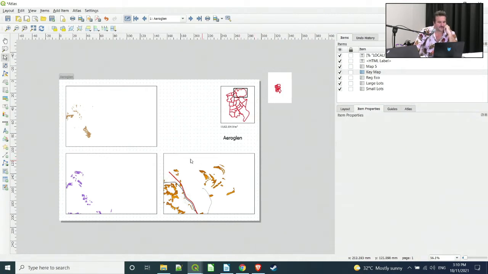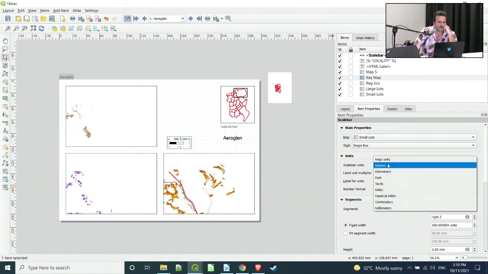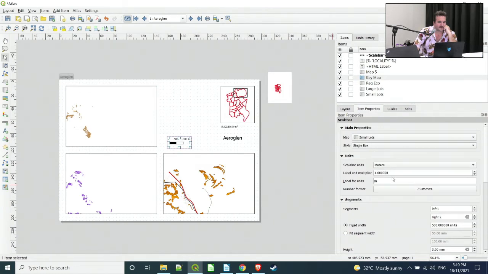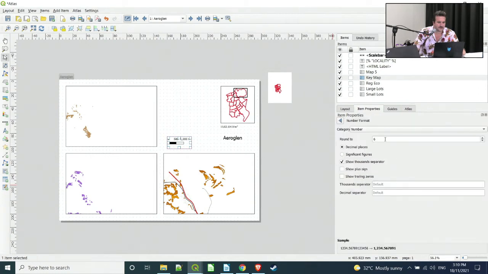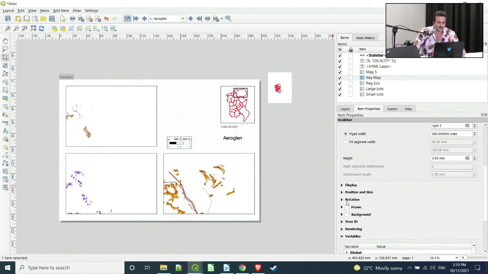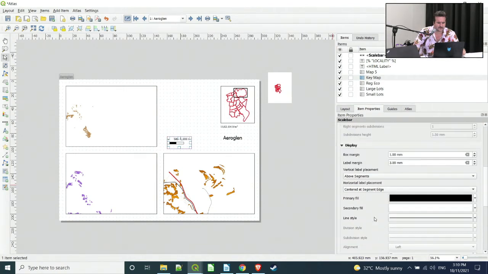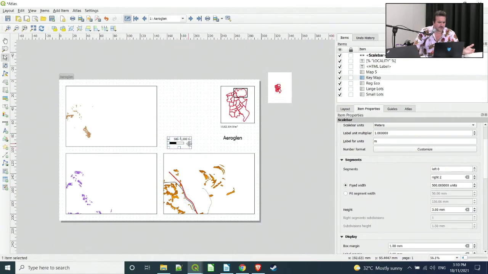So the other aspect of this is obviously bringing in scale bars, and you can stylize the scale bars through the item properties as well. You can make it kilometers, meters, feet, yards, multipliers of one. Where's the style? Oh, display. Above segments, I'm going to put. So yeah, there's a lot of power behind layouts.